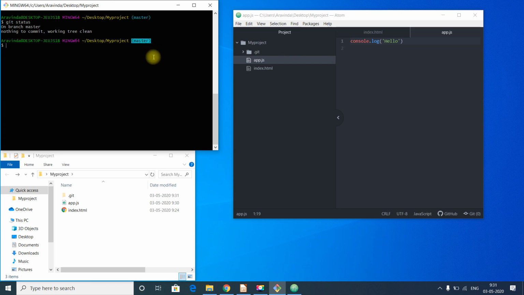Branching is nothing but, suppose you are a developer and you want to write some code, so no need to write in the master branch. What we can do is create one more branch, and in that branch you can write your code. And once you feel the code you have written is fine, or it is good for your project, then we can merge that code to the master branch.